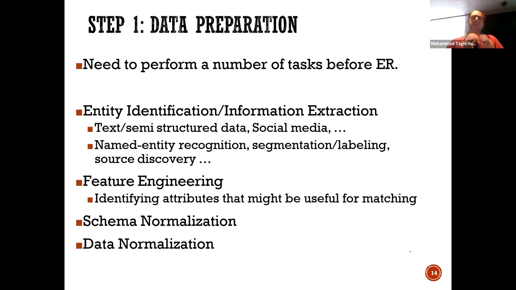Good. So now, to do entity resolution, you need to do a few steps. The first thing is that you always need to prepare the data. You have data that you got from somewhere. You may scrape the web, or use some API to get this data. Then you put it in some database. The first thing you need to do is find the entities that you are trying to resolve.